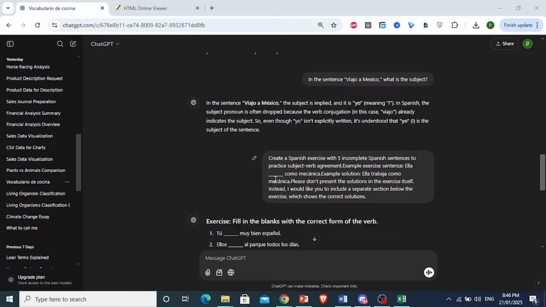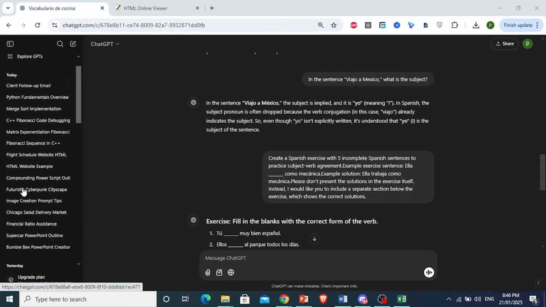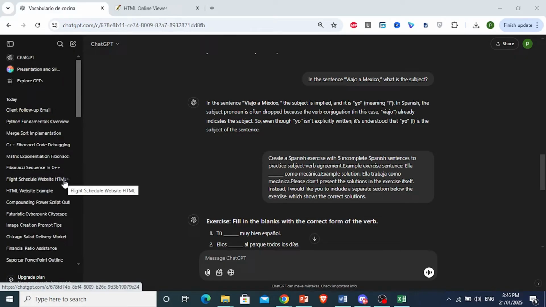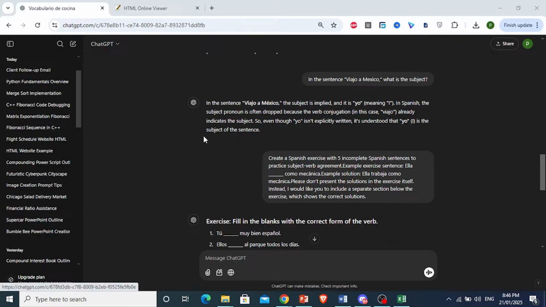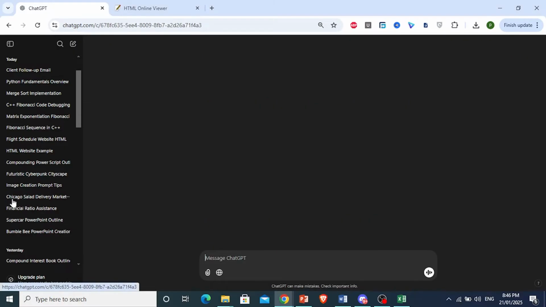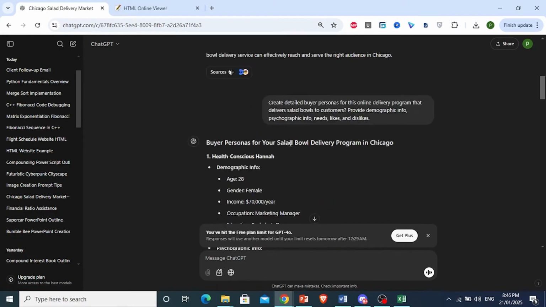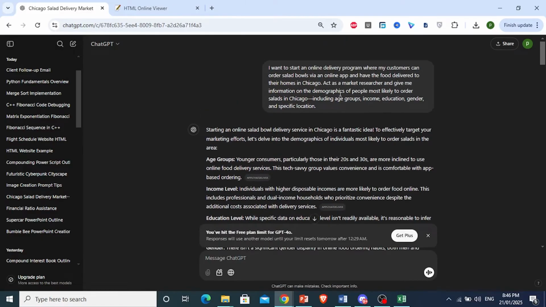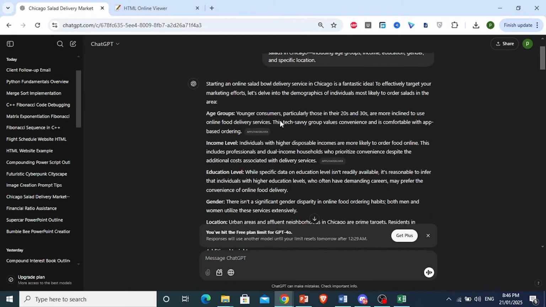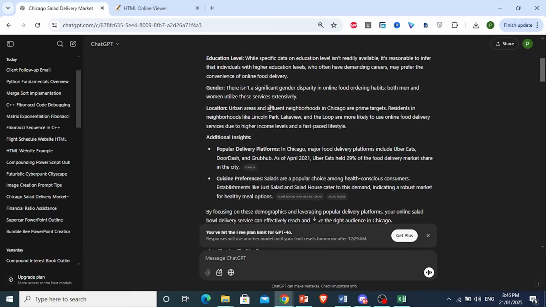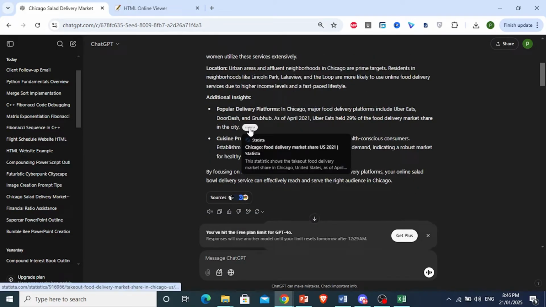What you can also do is use ChatGPT for research purposes and fact checking. So I can go ahead and show you an example right here. I was using this for market research, right? A Chicago salad delivery market for an app. So here it did some market research on this in Chicago. As you can see, we got a sample market, and then we have references as well from websites.